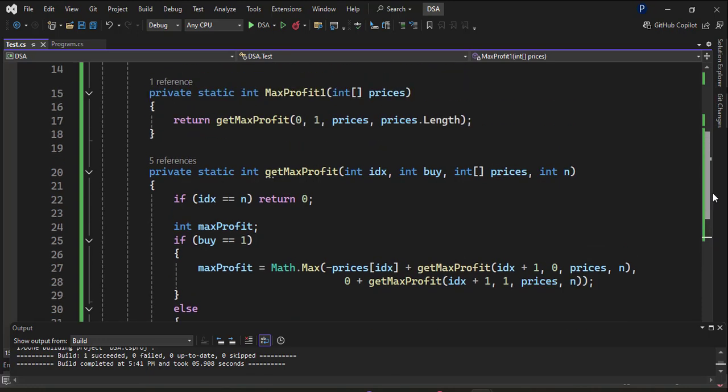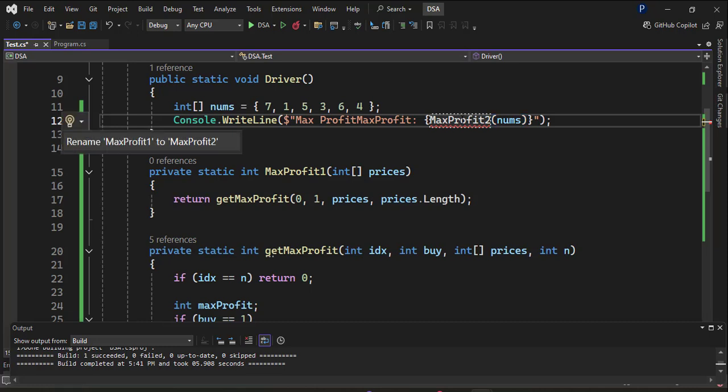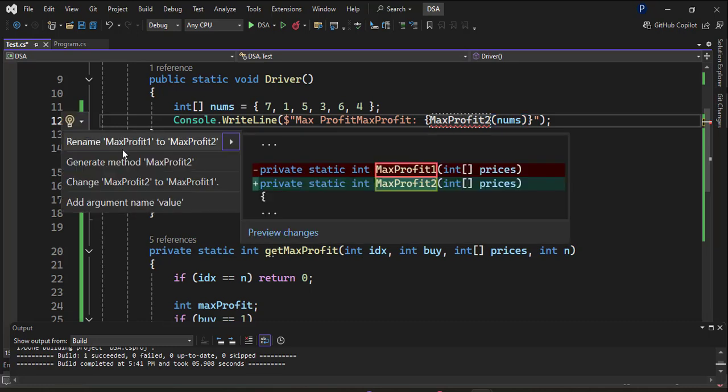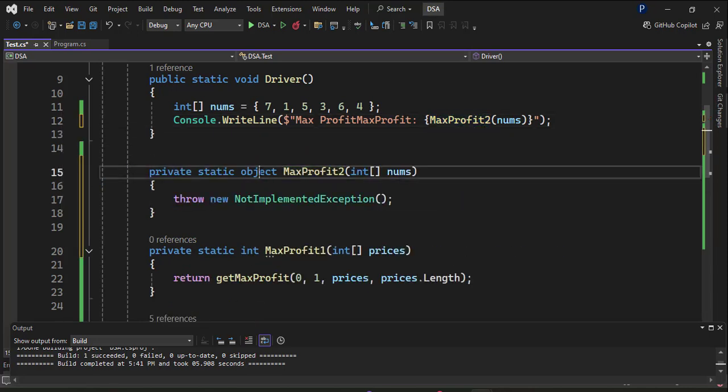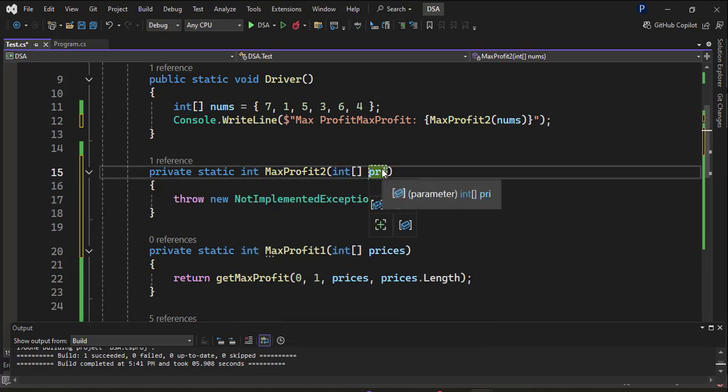So how to make it better? To make it better, we need to do a few things. We'll not touch this one. We'll create another example of that, and then we'll see what's the difference. We'll use the memoization technique that we spoke about. So now here we'll say 2, and then we'll create one more method for it. Not rename, create a new one, and we'll keep the same name for simplicity, prices.